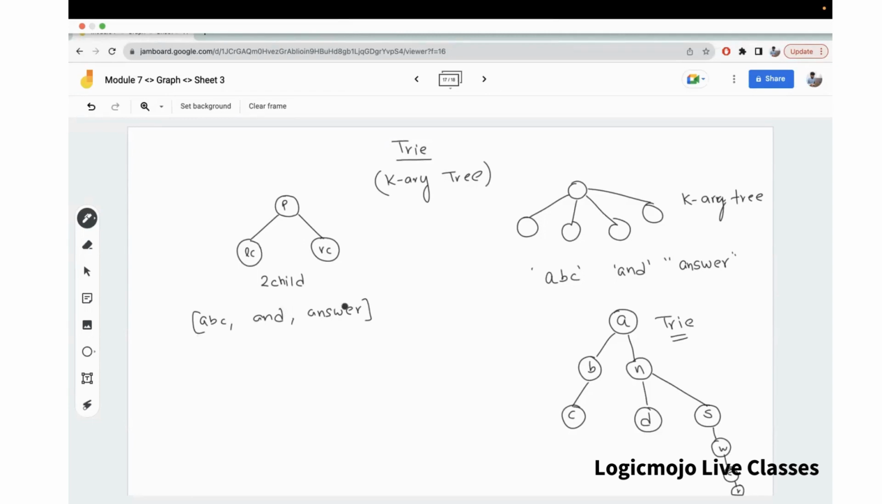Now it's a kind of multi-level tree structure where we have multiple levels, like we started with this level, then we went to this level, then we went to this level, right? Depending upon the array of strings that is given to us, we decide the number of levels in the trie, or you can say the k-ary tree. If it seems difficult for you to say trie, then you can assume it is a k-ary tree, okay?